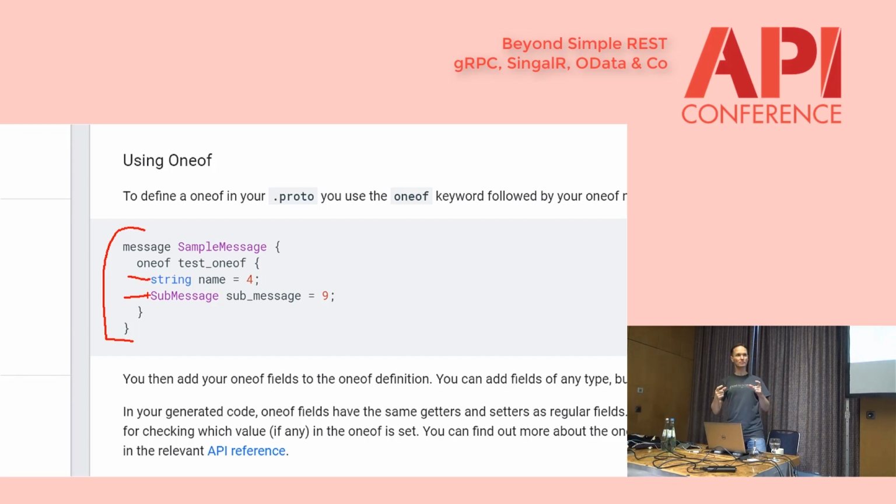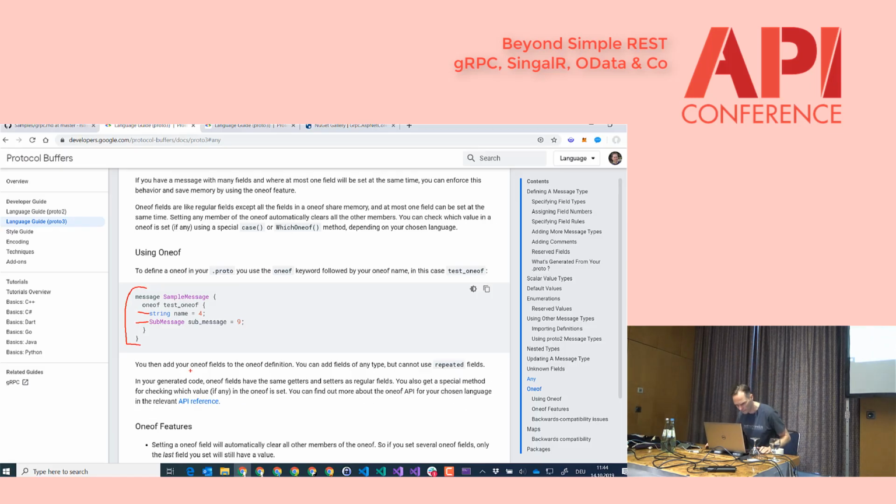Good? And again, this can be used as embedded fields. You can use the sample message with a repeated field and all this stuff. So all the things apply that I told you before. Good? We will use oneof in our example in a few minutes. Nice.